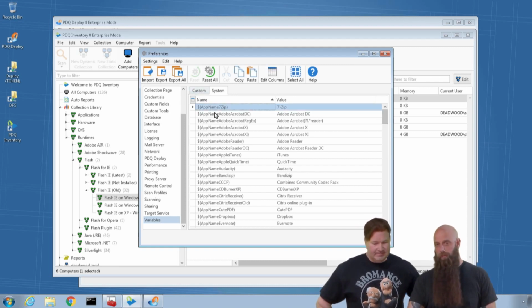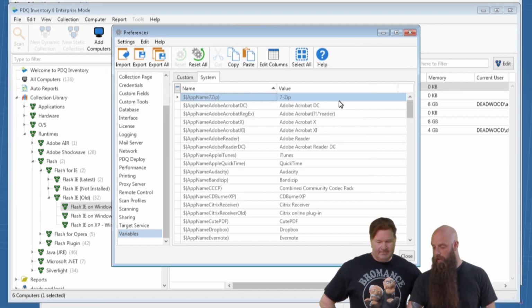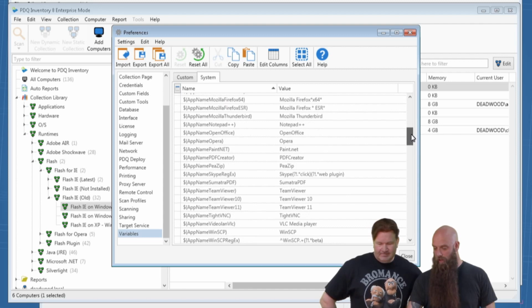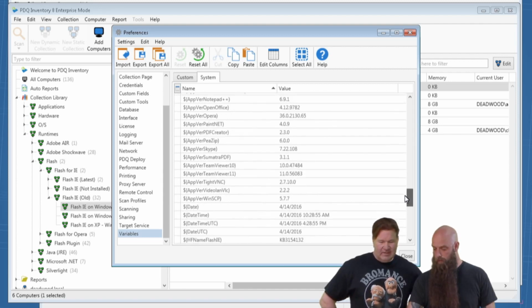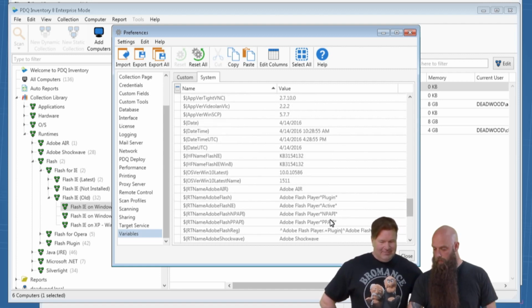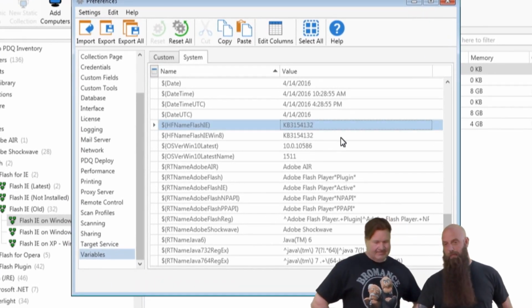Yes, you can use these system variables. You can also create your own custom variables if you so choose. But anyway, you can just scroll on down. That was $HF for hotfix. H comes after A. There it is, right there. So you can see that's the KB number.